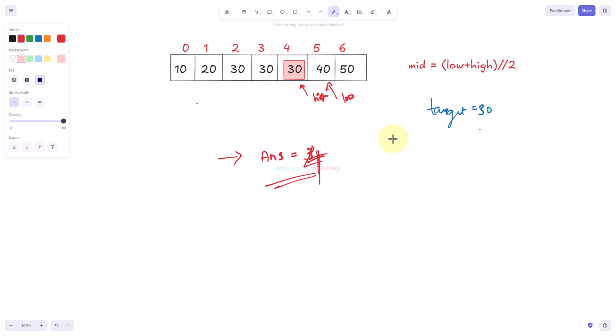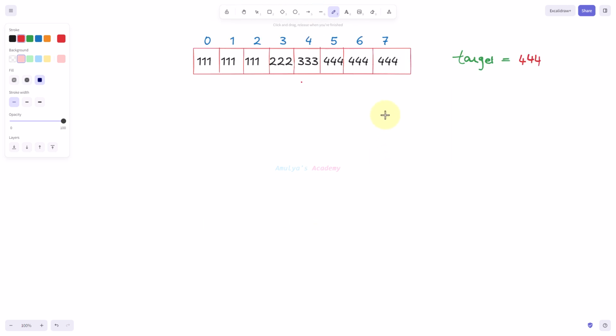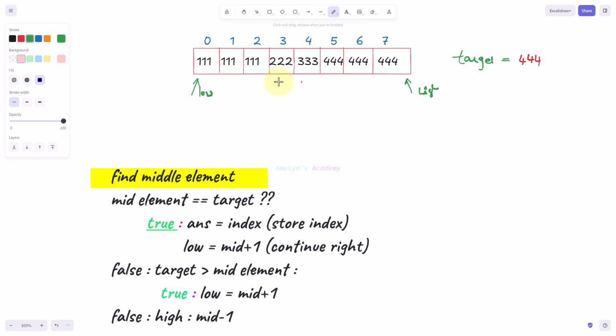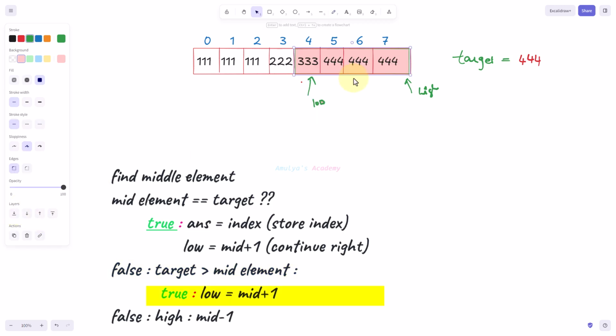Let's take another example. Let's take target as 444. First find the middle element. 0 plus 7 truncated division 2. So we'll get 3. So this is our middle element. Compare the middle element with the target element. Middle element is not equal to target element. Then check whether target is greater than middle element. Yes, here target is greater than middle element. So when target is greater than middle element, this is a search area now.